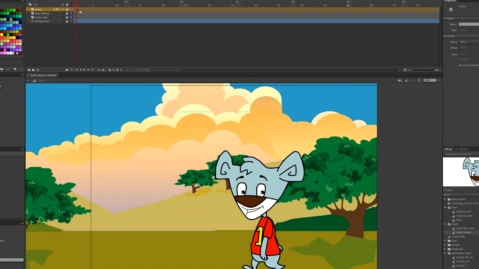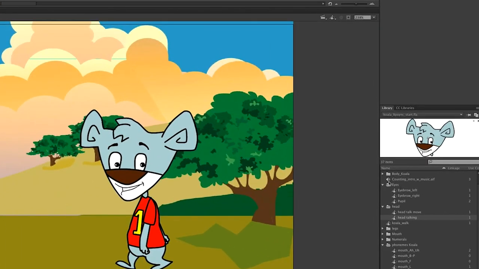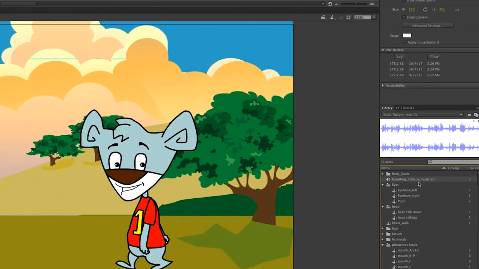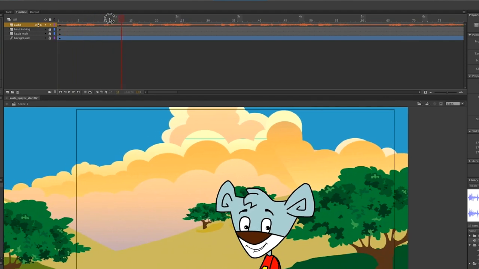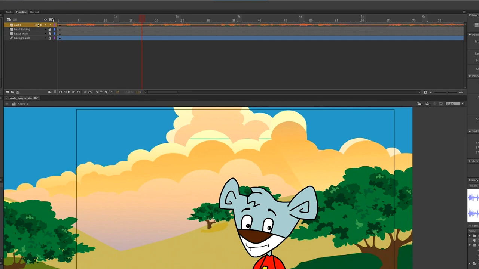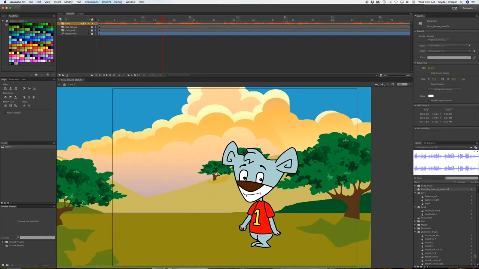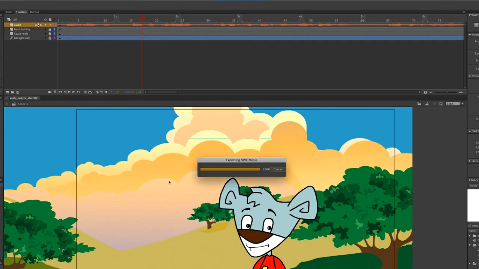So select the audio layer and unlock it. Let's go down into the library and find the counting intro with music, and we simply click and drag it into the stage, and it will place itself in the audio layer. There it is. Hi mates. So you can see that's all synced up identically to the way we're doing it in the nested version of the head talking. To publish it, command and return.